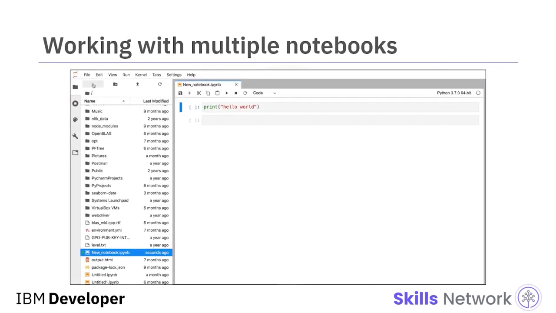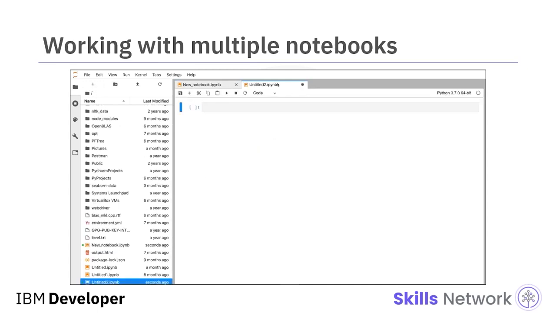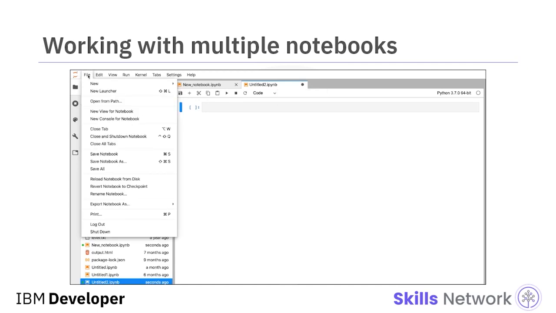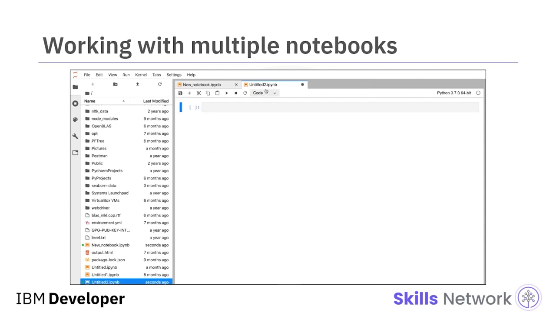So now you have learned to work with a single notebook. Next, let's learn how to work with multiple notebooks. Click the plus button on the toolbar and select the file you want to open. Another notebook will open. Alternatively, you can click File on the menu bar and click Open a New Launcher or Open a New Notebook. And once you open the new file, you can move them around.